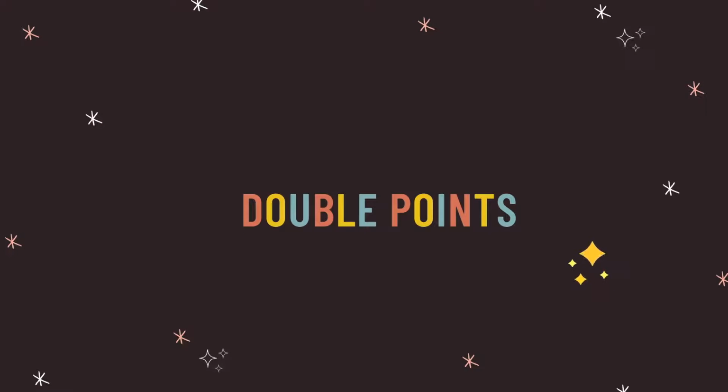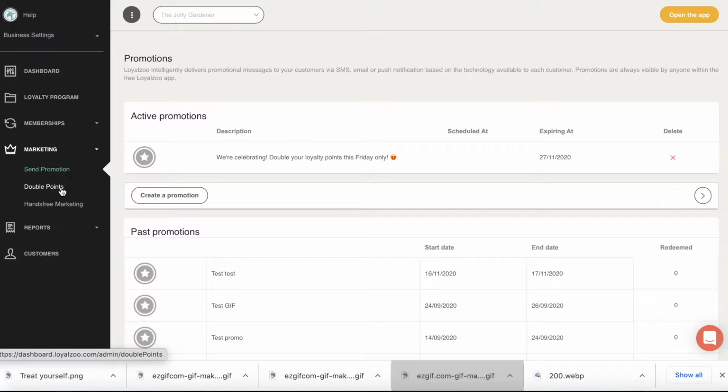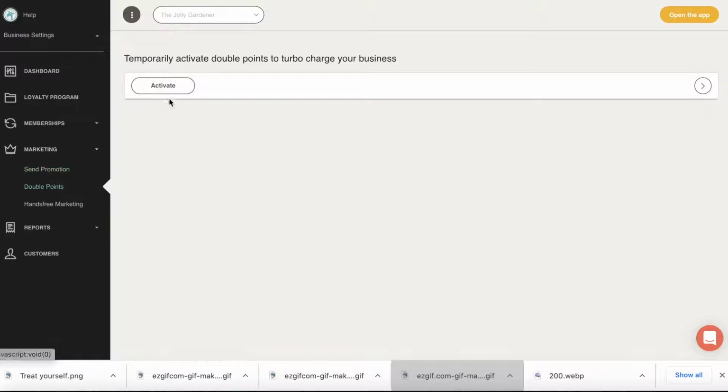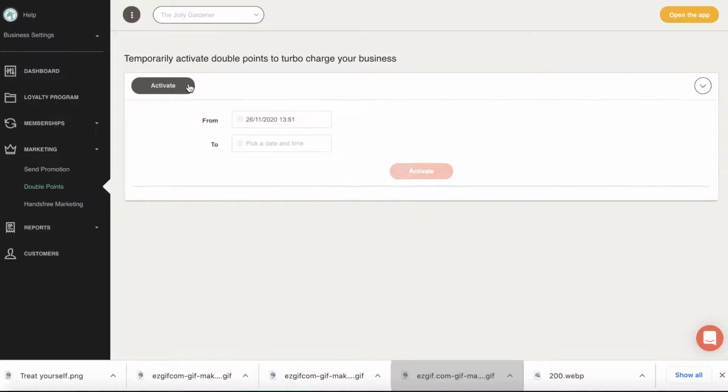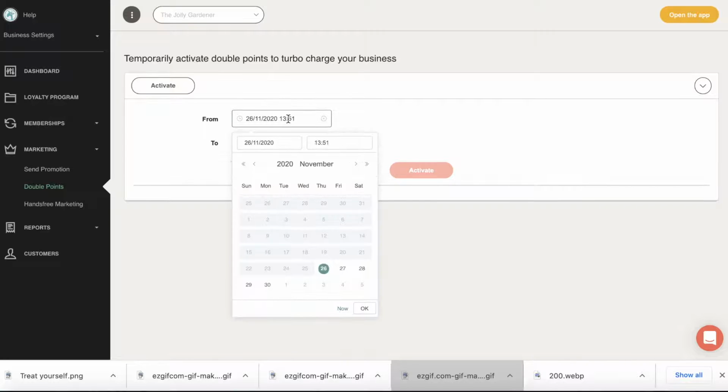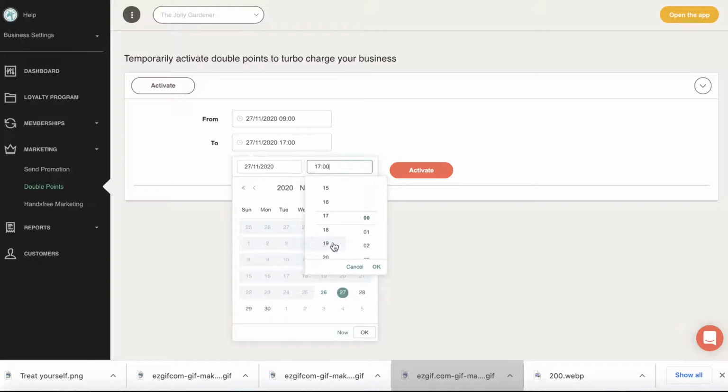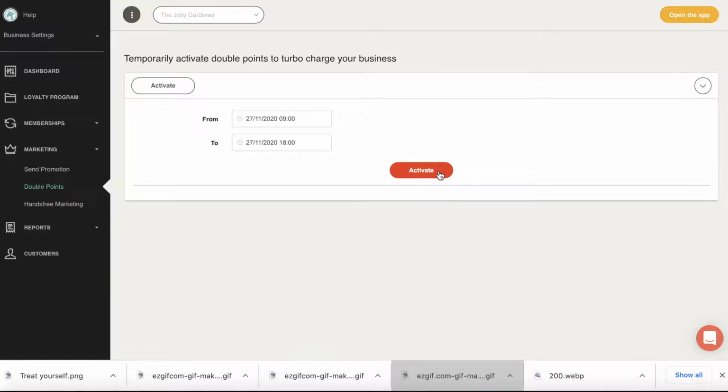Now it's time to turn on the double points feature. All you have to do is head to the double points tab and schedule it for the time you are running the promotion. So for my promotion, it's running tomorrow and my opening hours are between 9 AM and 6 PM. Now that's complete, any points given to customers tomorrow will be automatically doubled.